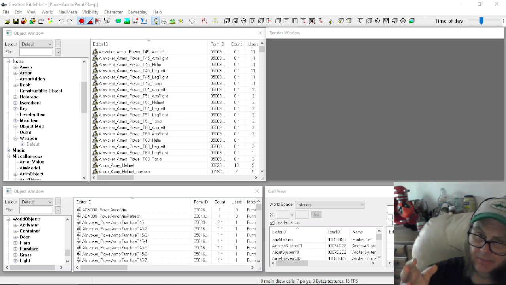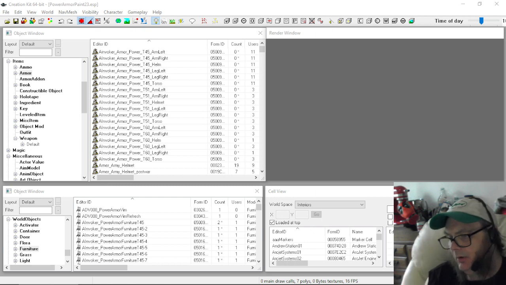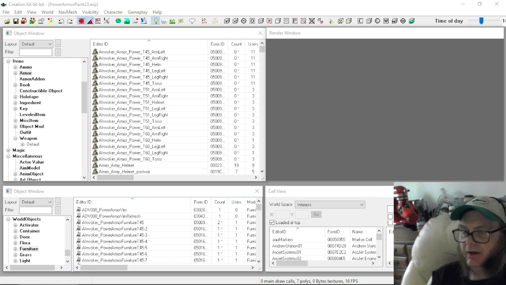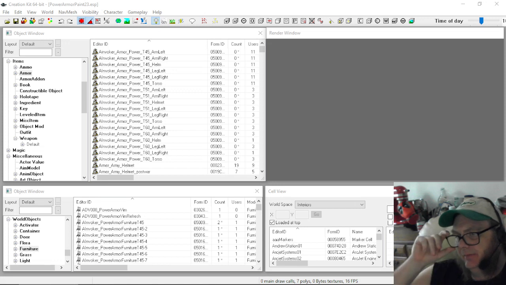Object templates for power armor. I want to make a bunch of paints for the power armor and see what they look like, but there's no quick and easy way for me to do it. At least I didn't make my own file for that. So this is what I'm doing.